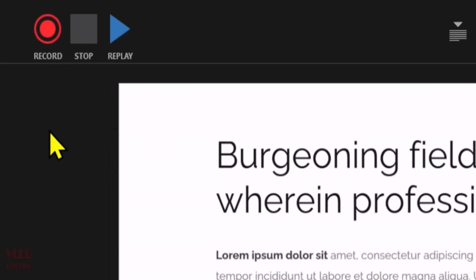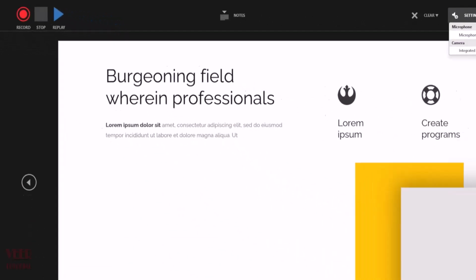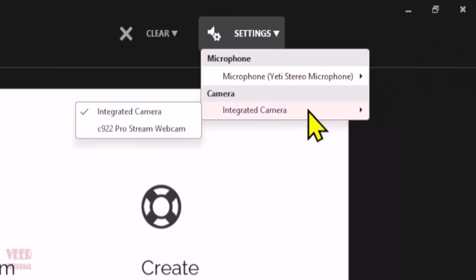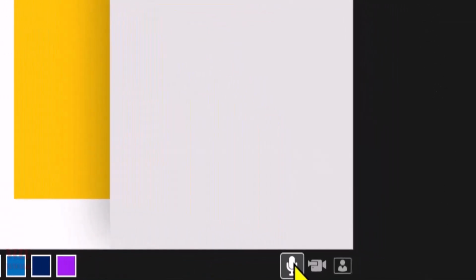On top, we can see Record, then Replay. Stop will be available once we start recording. We have some settings as well. Just click over here to select your microphone and your camera if you want, and then on the below side we have to enable or disable. Right now my microphone is disabled and the camera is also disabled, so just click here to enable my camera and microphone if you want.